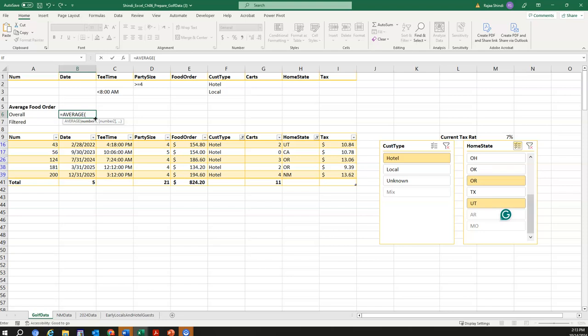Remember that we created the table structure. So I use the table structure to calculate the average food order amount for all customers. This is a different way, again, because it's a table structure. So this gives me the average for all.